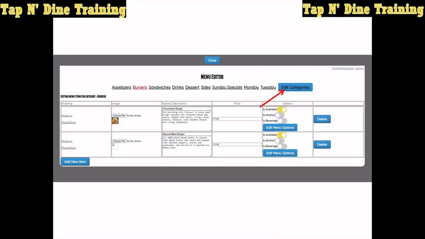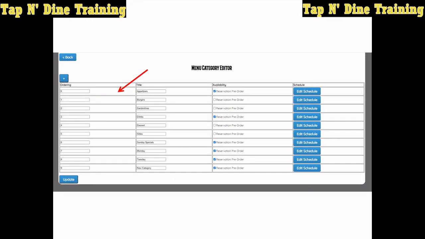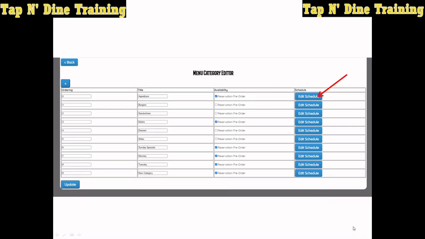The last thing we're going to do is edit a category. By selecting edit category, you're going to notice there's the ordering. So basically what comes first and what shows last, the title of each category, availability, which is used if your restaurant is doing reservations, and then the edit schedule.